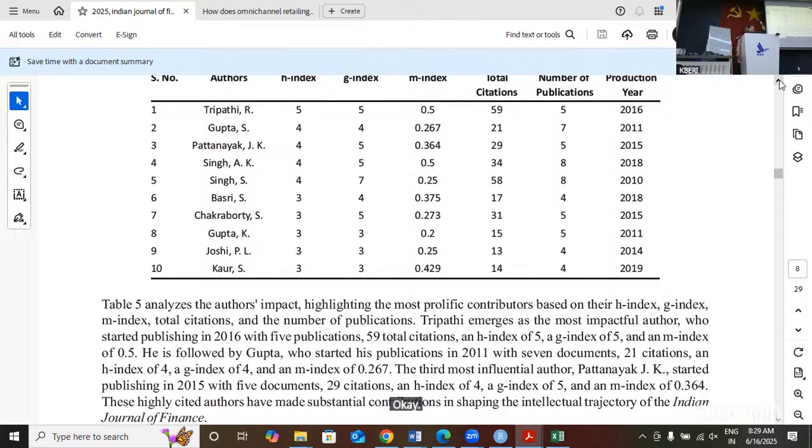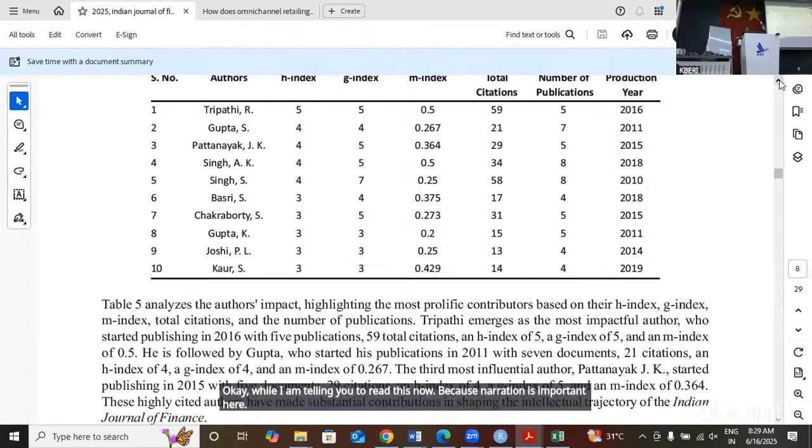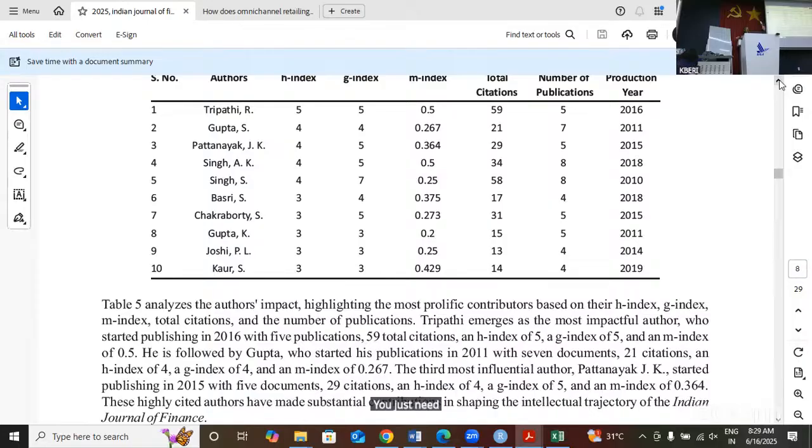Okay, why am I telling you to read this now? Because narration is important here. But in an SLR, you have to create your own tables. Making a table itself is very, very tedious and hectic work when you do that in an SLR. But here, the table has already been made with the help of a software. You just need to write the narration. So how you write it becomes important.